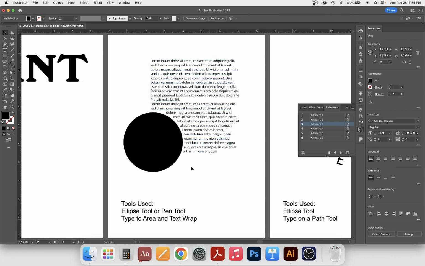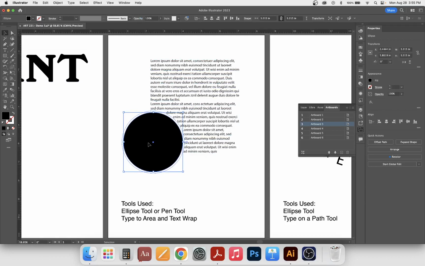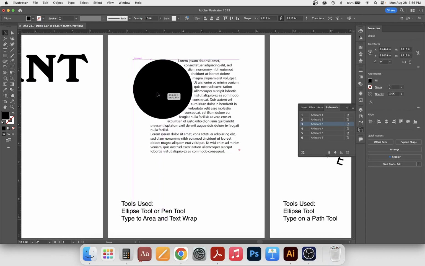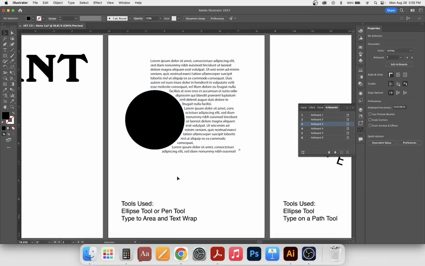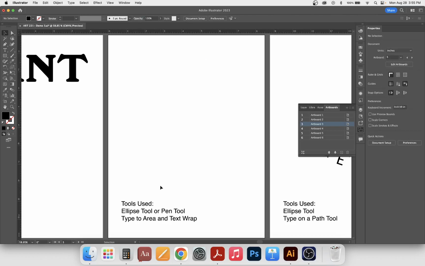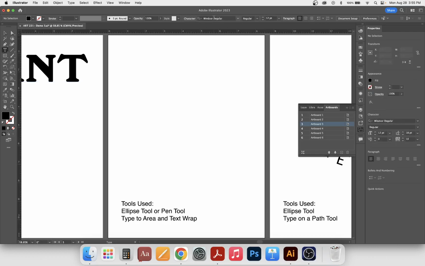So what I've got going on here is I have this shape. It's got a text wrap. As you can see, as I move my shape around, it's starting to interact with the text. So let's just scrub over it all, delete it, and we'll start anew. I'm going to grab my type. Maybe I'm going to make a new column.